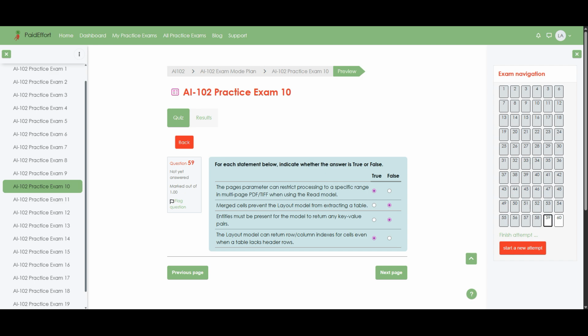Now let's work through why that is and why the others don't fit. Starting with the first statement, this is true because the read model supports page range selection. By using the pages parameter, you can limit analysis to specific pages in a multi-page document, which is useful for large PDFs or TIFF files. Moving to the second statement, this is false because merged cells do not stop the layout model from extracting tables. The layout model is designed to handle complex table structures, including merged rows or columns, and still return usable table data.